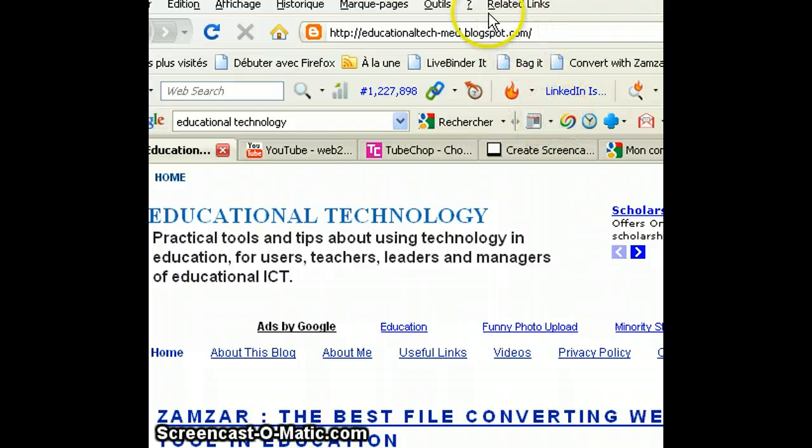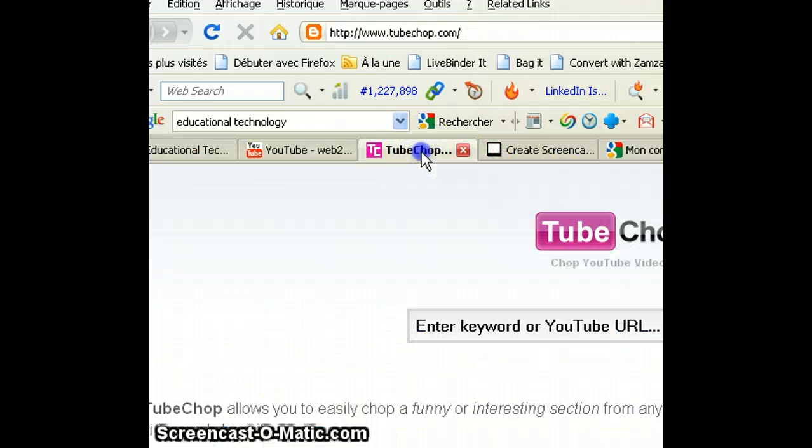www.educationaltechmed.blogspot.com. Today, I will talk about a very important Web 2.0 tool, which is called TubeChop. TubeChop is all about chopping videos from YouTube in order to use them inside your classroom or share them with your students.